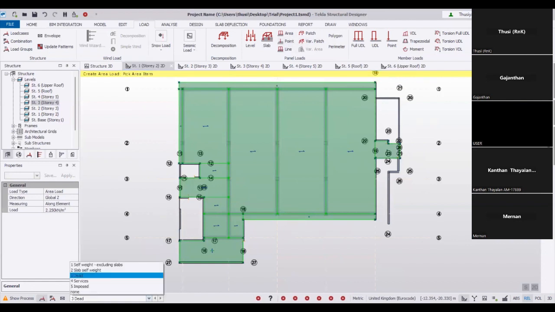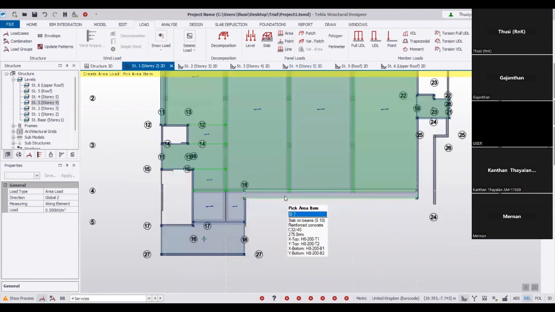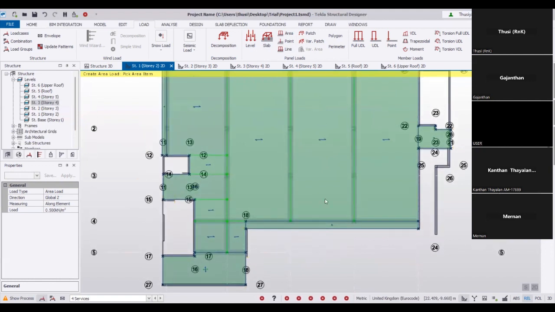Then service load: I apply 0.5 kPa. I take the same area loads and apply 0.5 kPa. Make sure that you apply it to the whole slab. If you use slab loading, it's okay, because one type of slab takes one loading, so just one click and you can apply it. But if you select the area load, you have to be careful. You have to apply it to all the slabs.